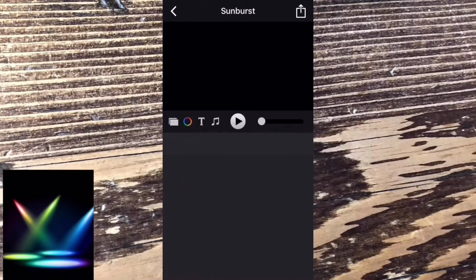iMovie does not allow you to work in layers, so you have to build a graphic that your end screen elements can appear on top of. I've chosen the sunburst template. Let's take a look at the original.